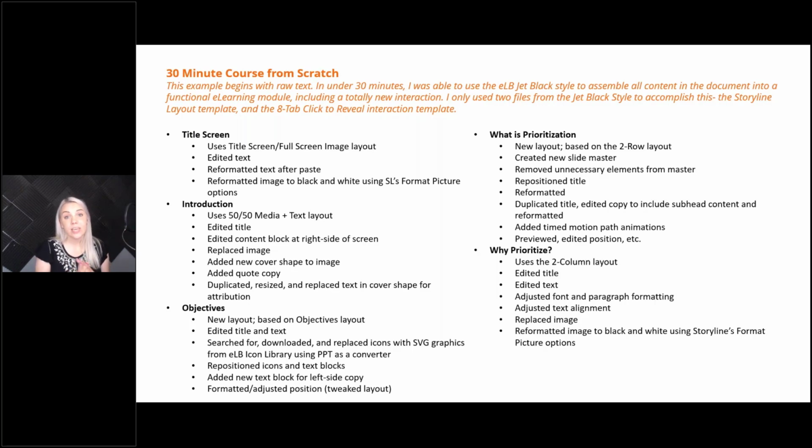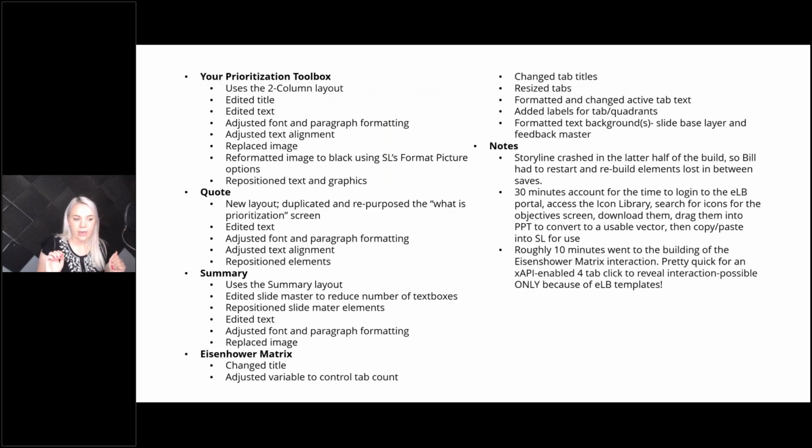The 30 minutes also accounts for his time to log into the eLearning Brothers website, search the libraries, and find the assets he wanted, the images and the cutout people and things like that. All of that was included in that 30 minutes. So here's what he did for each kind of screen that we saw. And here is the second half of that.